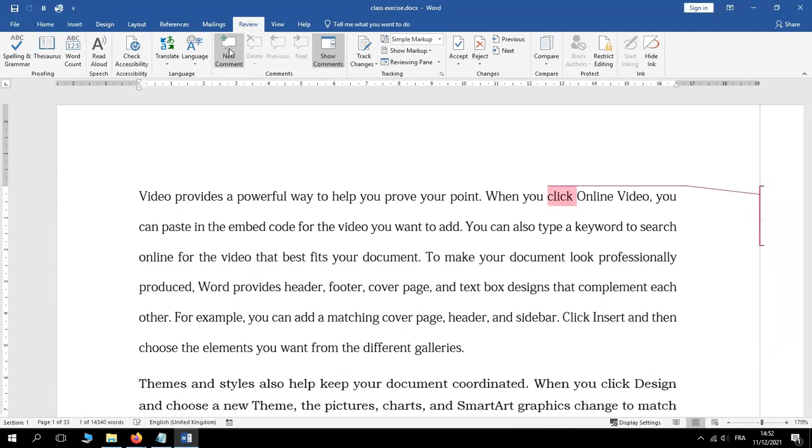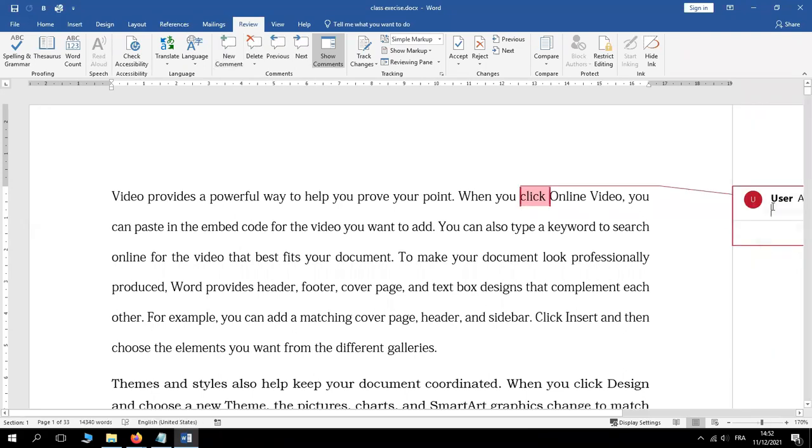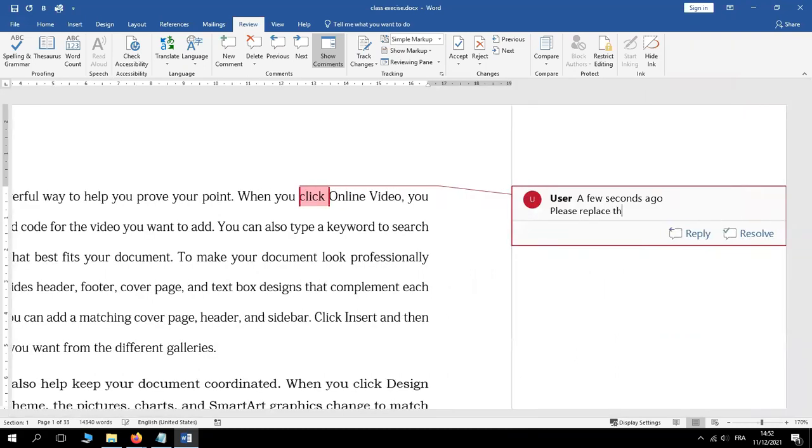after selecting my text. So I can type anything the way I would write it on paper. Please replace this with, maybe, which word did I want to type? I'm forgetting what I want to type here. Okay, maybe when you connect online. Okay, so as simple as that, I can put as many comments as I want in my document.